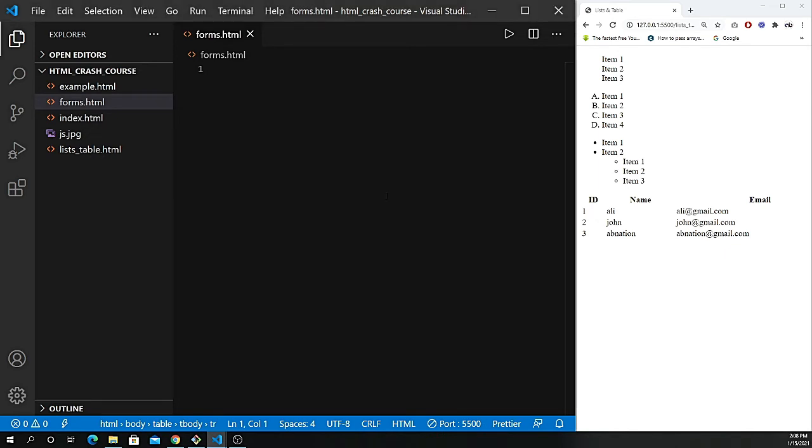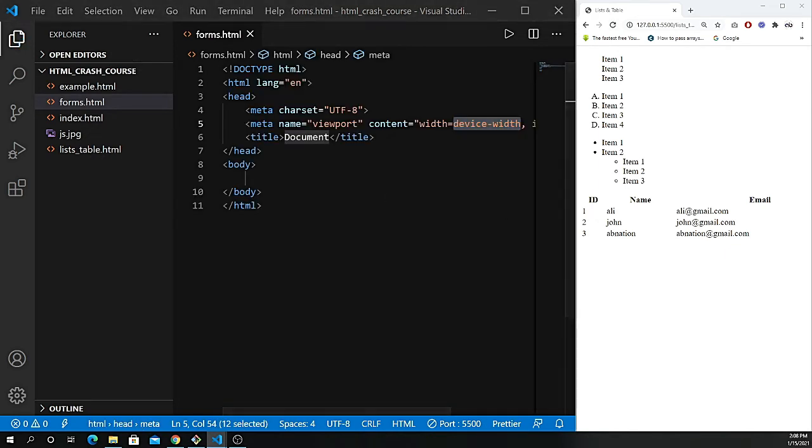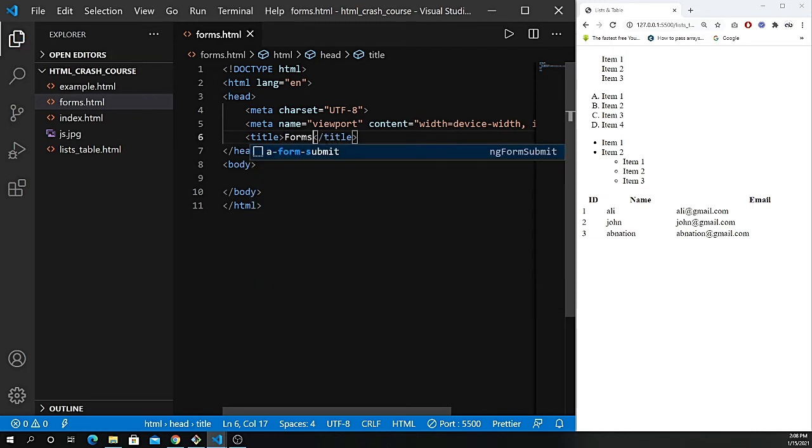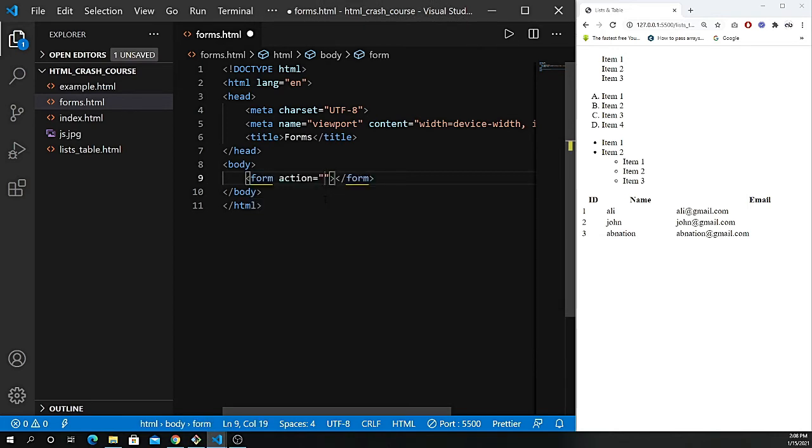So let's create a very basic boilerplate for this, and let's look for the forms. All right, so inside the body, I'm going to create a tag which is known as the form tag, right? Which contains some action.